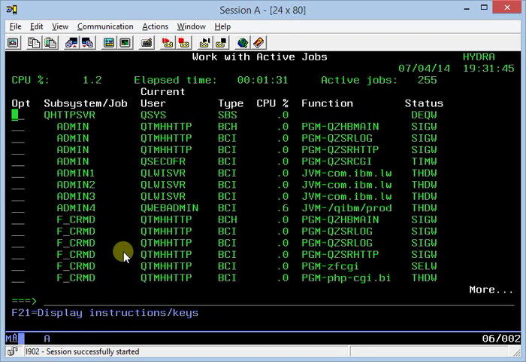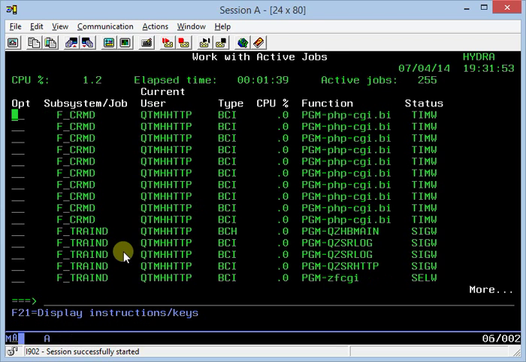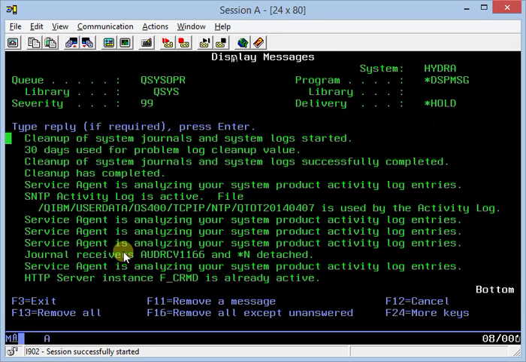Takes a little while. It's not the fastest of boxes, not by a long way. If we page down, we might see some of these jobs still waiting to actually die. We can check our messages in the system operator just to see if we got everything ended correctly. Display message QSYSOPR. And it says there it was already active.